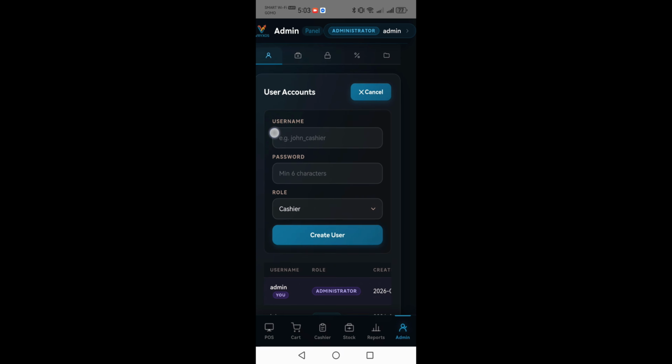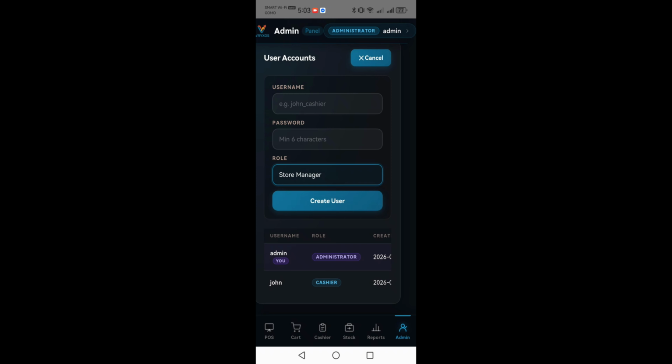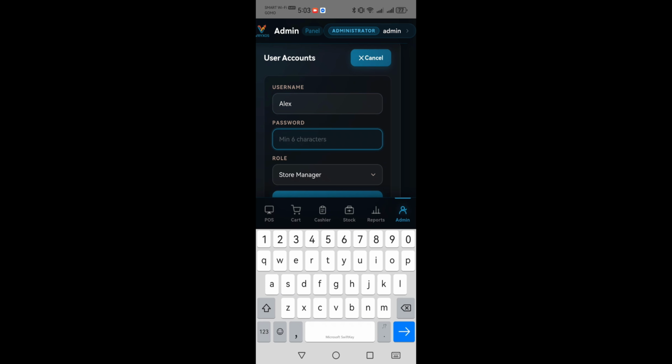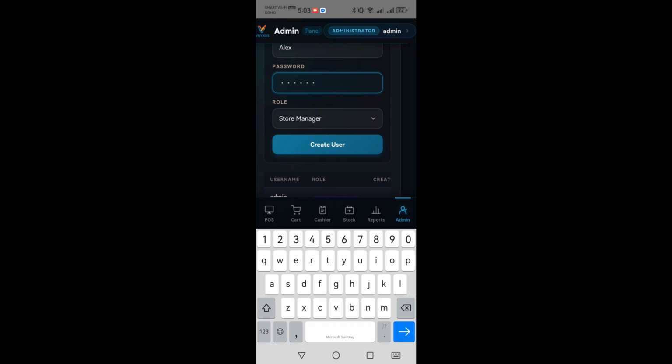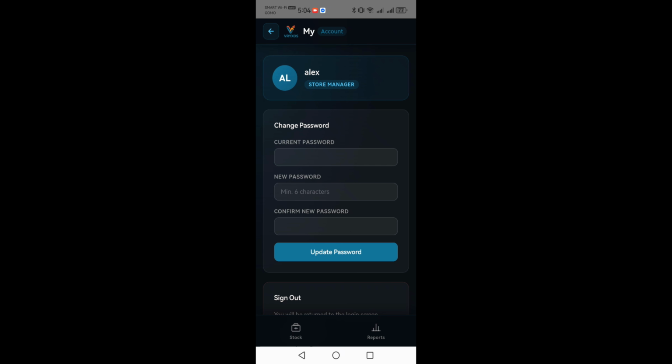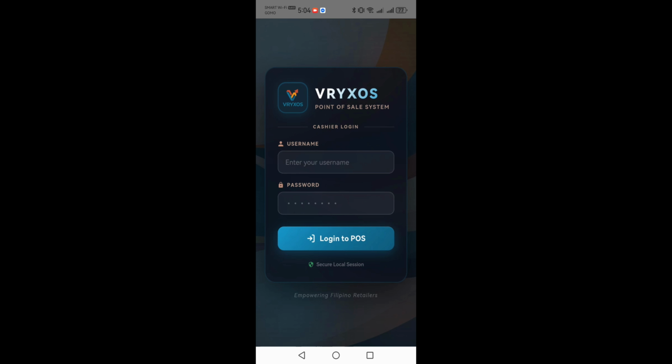Then I'm going to change the role to Store Manager and username, as I have said, to Alex, and create password for the user's security. Then click Create User. After, I'll sign out the admin account and open the Store Manager's account. On the upper right corner, touch or click the Administrator Admin. Here, you can update your password and sign out your account. But for now, click Sign Out.